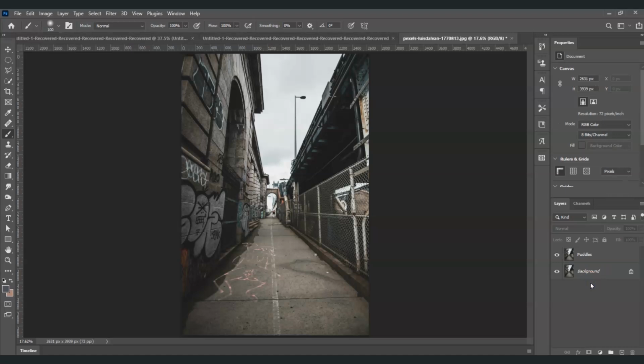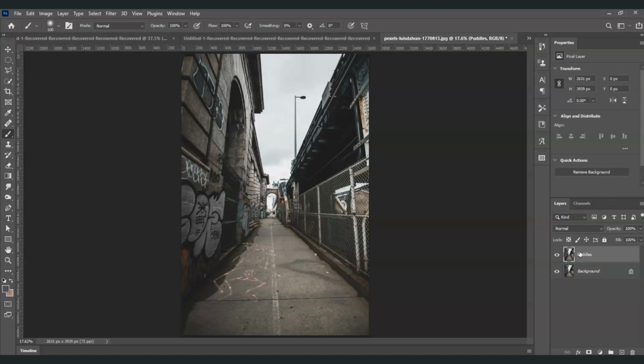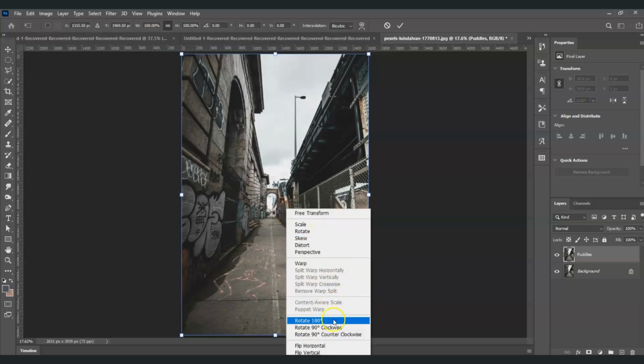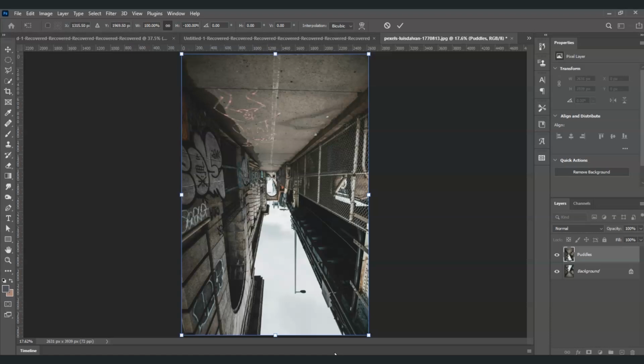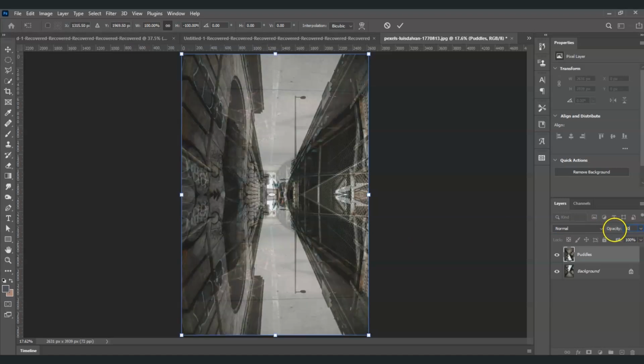Now, the next step is we're going to flip the puddle layer vertically. So to do that, with that puddle layer selected, I'm going to press Ctrl plus T for the transformation command. Now, once it's out, I'm going to right click on it and then flip it vertically. As you have noticed, I already flipped it vertically. And the next step, I'm going to lessen the opacity of this layer to around 50% temporarily.